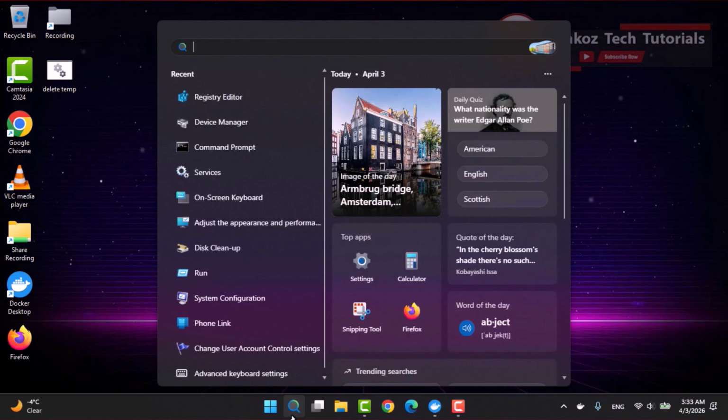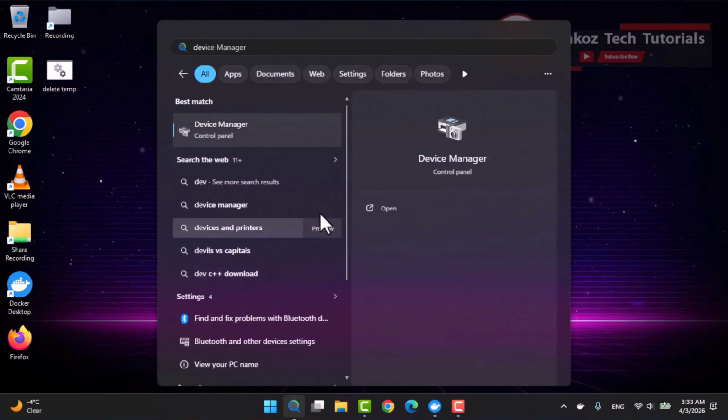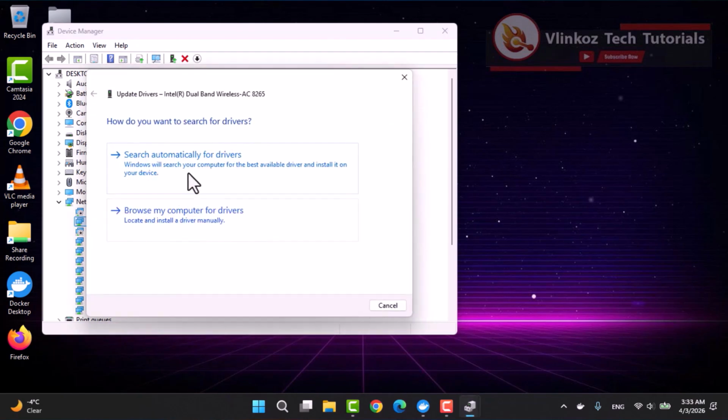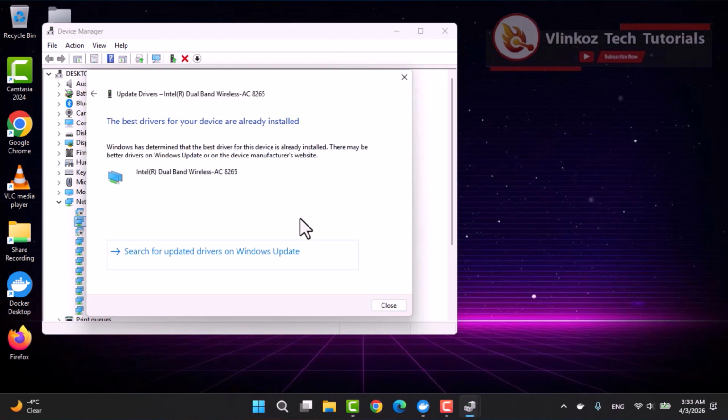If you are still experiencing problems, you should update your network driver. Right-click on the Start button and select Device Manager. Expand Network Adapters. Right-click on your network adapter, this could be Realtek, Qualcomm, or another brand, and select Update Driver. Choose the option to search automatically for drivers.